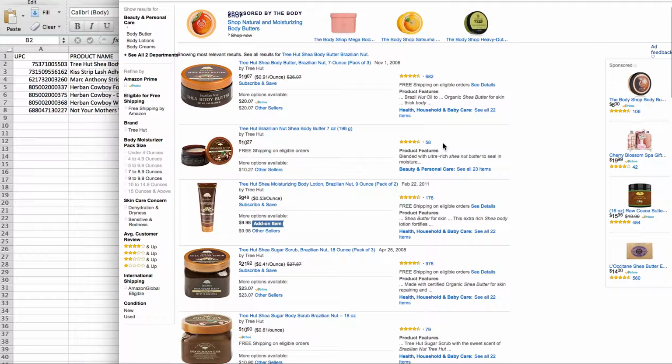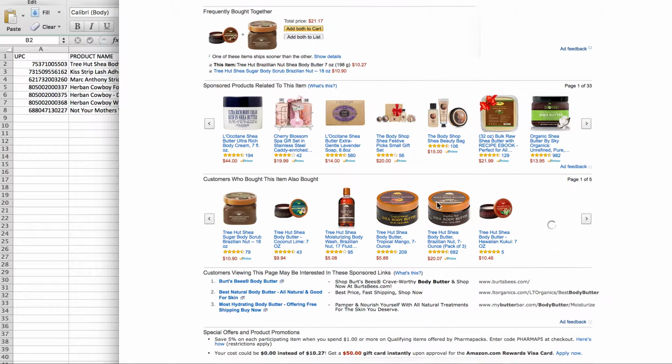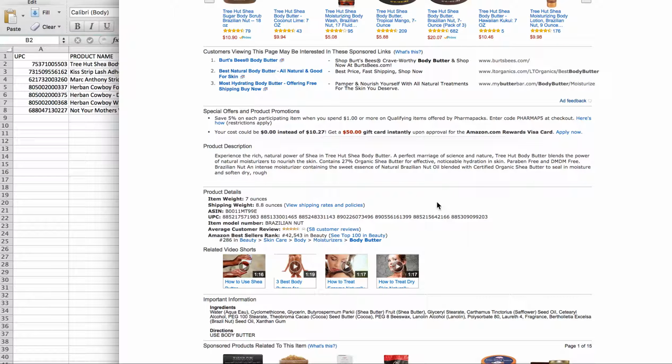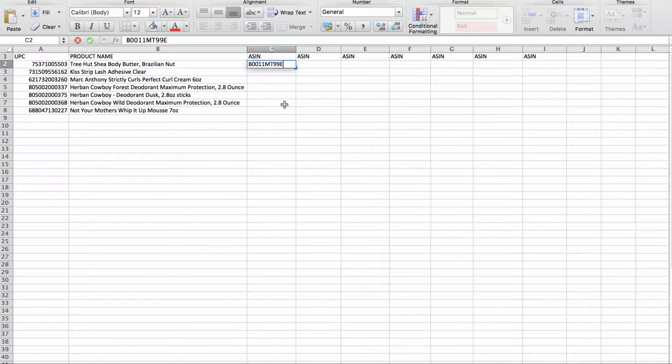Now, a second match we see here, we click on it and it's sold by an independent seller. That's a good sign. And then we go and find the seller rank. It's 42,000, which is less than 120,000. So this is a great match for us. Copy the ASIN and paste it on a free cell.